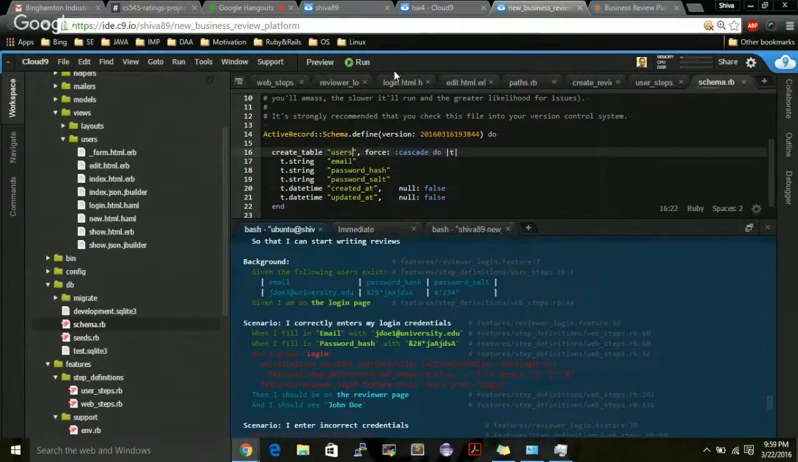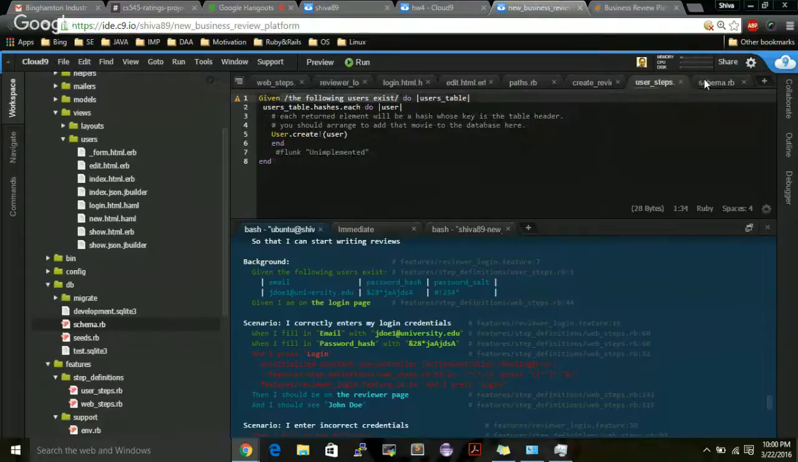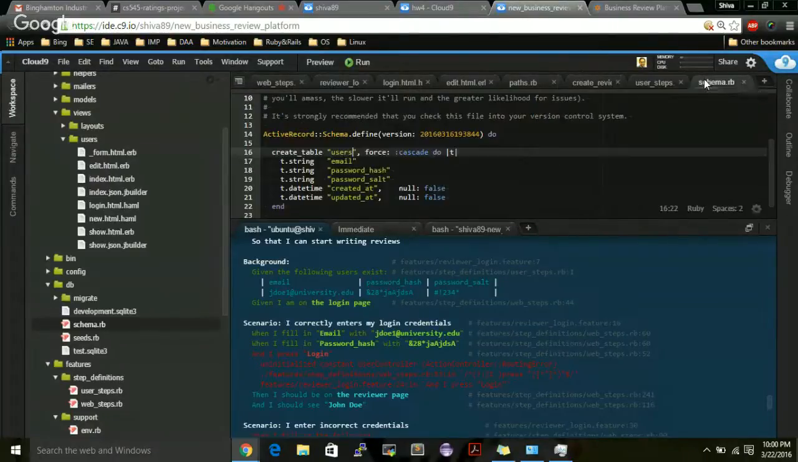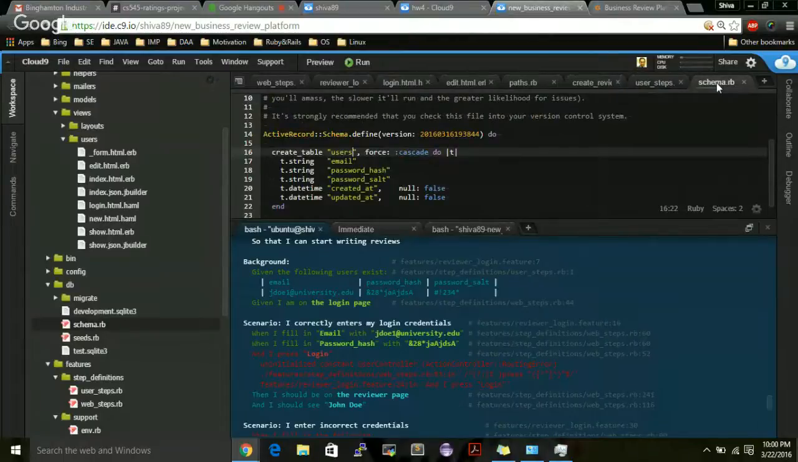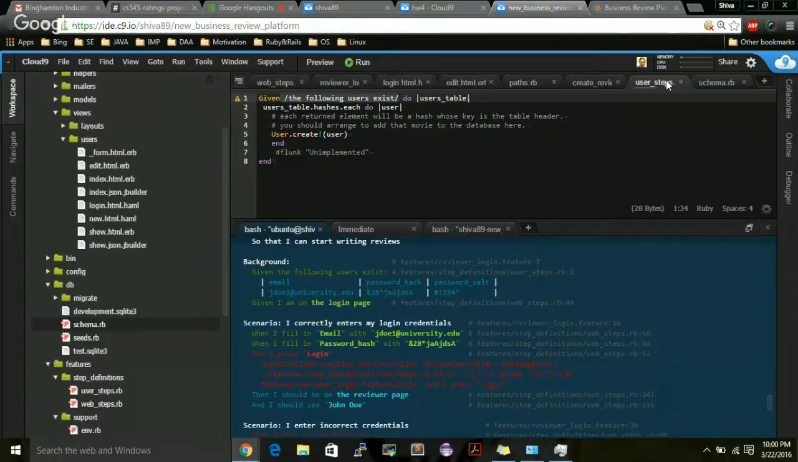And where it is schema. Yeah, users. I think it might be user steps. Yeah, users underscore table. Okay. I noticed there's no colon at the end. Although that shouldn't matter though. It shouldn't matter that there's no colon at the end. So the following users exist.